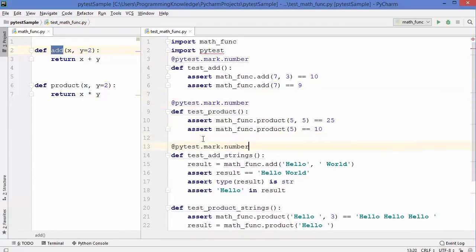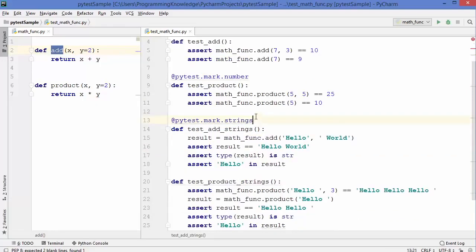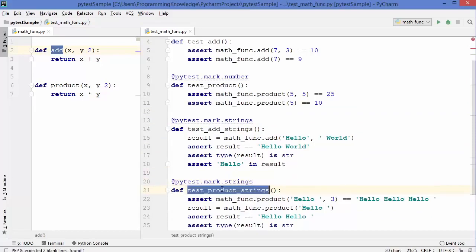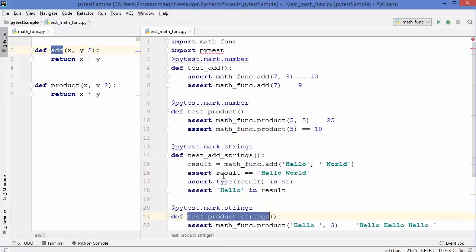And for the other 2 tests, we can just write that these tests are for the strings. So this expression is up to you. You can give any expression here which you want to match later using the -m option. So I'm going to also add this decorator over the other string function also. So we have 2 markers now. One is number and the other is string.